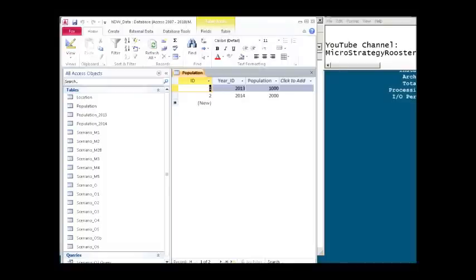Today's topic is going to be a little bit different. We're going to talk about manipulating the data or using partitioning in the data to make our reports or our dashboards a lot faster.